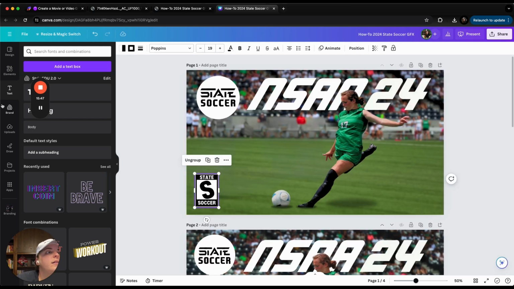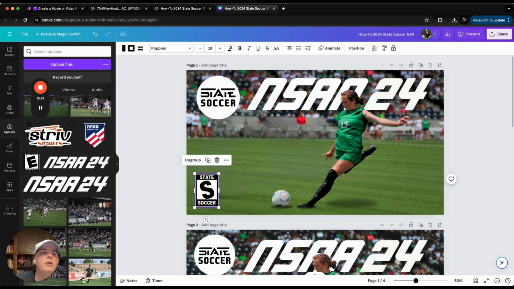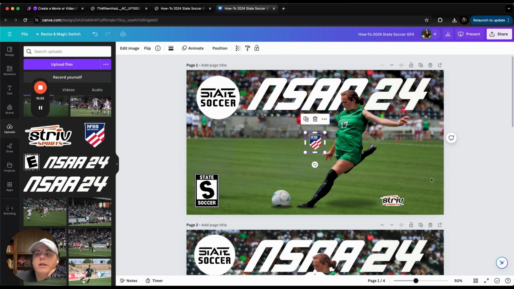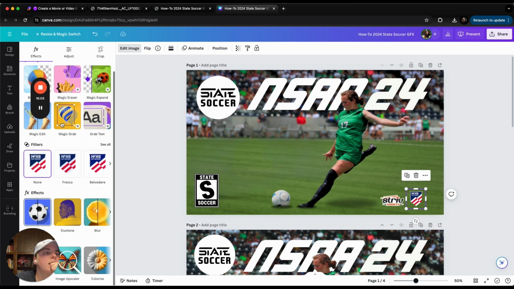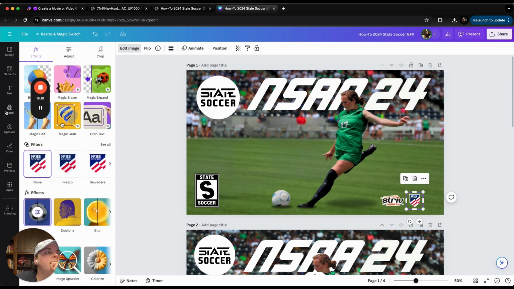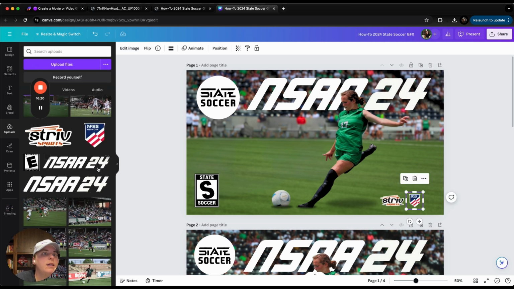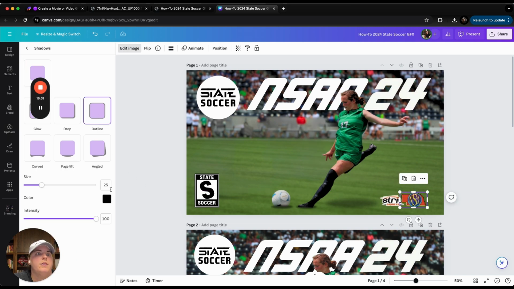And then lastly, this part is probably the easiest out of everything. I added our Striv Sports sticker, the NFHS sticker, since that was where we were streaming it. And then let me edit this. I added an outline to it, made it white and just a little bit thicker. Might bring this down even a little bit more. Perfect. And then lastly, can't forget the NSAA logo right here. Also going to add an outline to it.